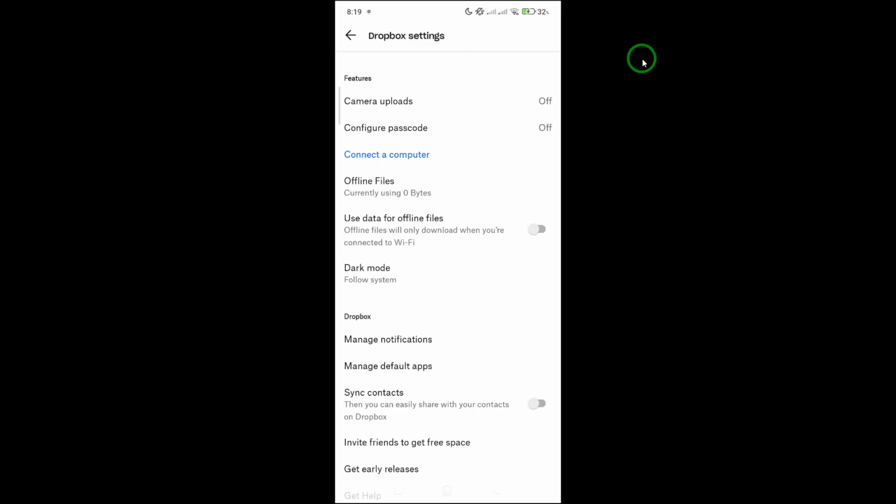Inside the Settings menu, scroll until you find the Dropbox section. This is where you'll see several options for what Dropbox can access and sync from your device. Take your time to locate the one labeled Sync Contacts. Next, toggle on the Sync Contacts switch.